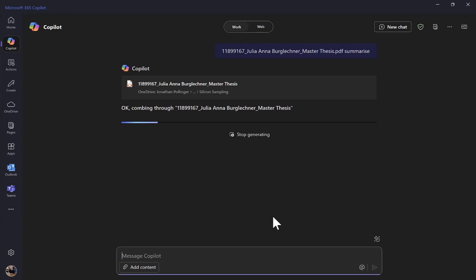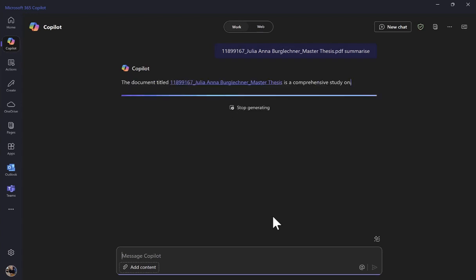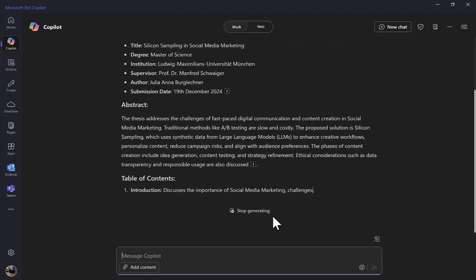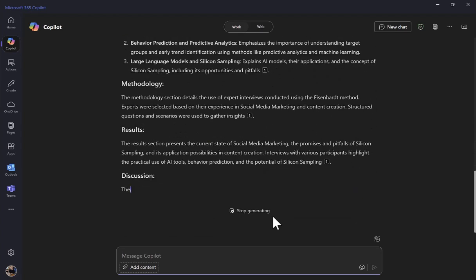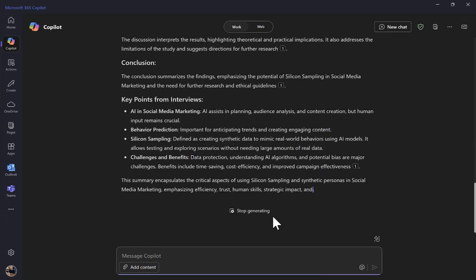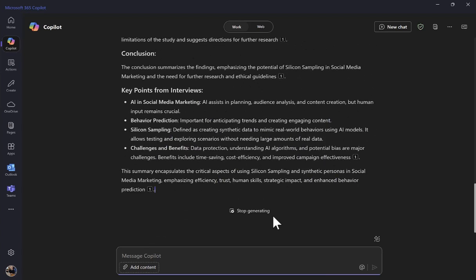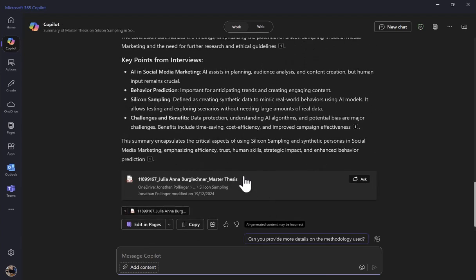Now, despite this thesis being around 300 pages long, it shouldn't actually take too long to provide a handy summary. AI tools, including Copilot, are particularly good at summarizing. And here we go. We've got title, abstract, table of contents, theoretical background, methodology, results, discussion, conclusion, key points from the interview. So pretty handy. And at the bottom, you'll see we've got edit in Pages.